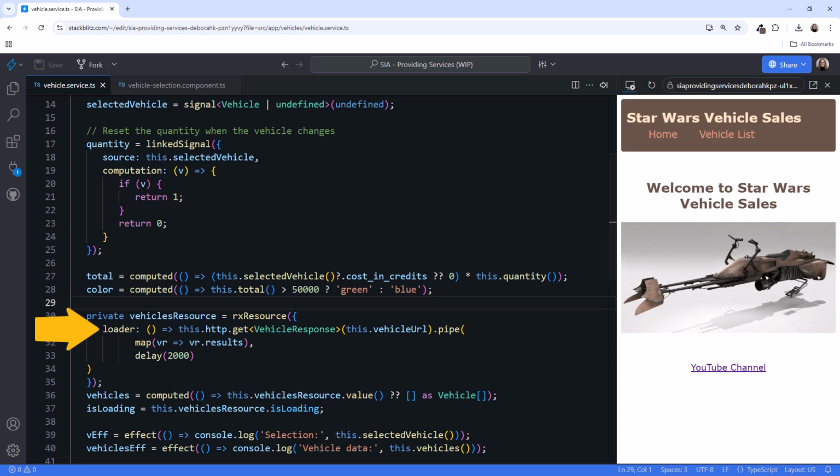But what if you want finer control over when your resource data is loaded? We'll cover that in a later video.